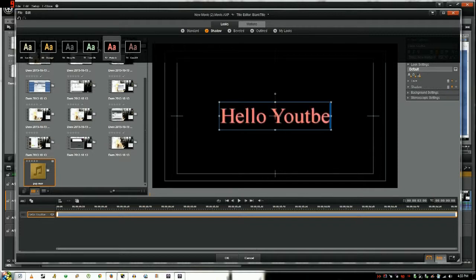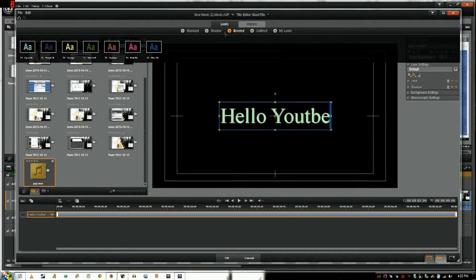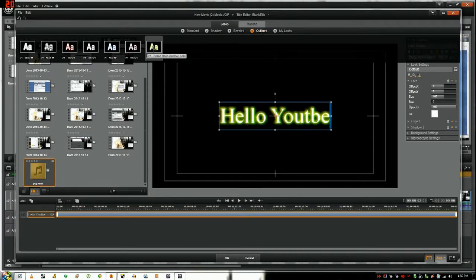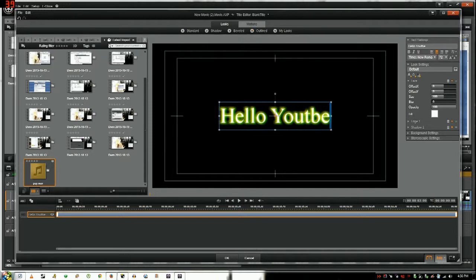As you can see, it overlays it with whichever color shadow that you choose. I'm just going to lime green it. Now you can also choose beveled, and this will sort of make it look indented. I'm not going to choose one of those. It's pretty self-explanatory. Outline is as well pretty self-explanatory. And I just realized I spelled YouTube wrong. Okay.